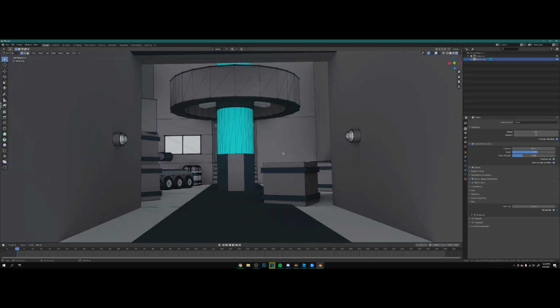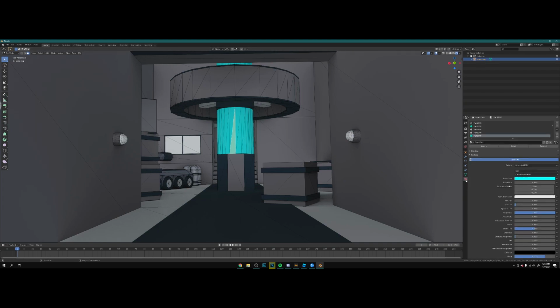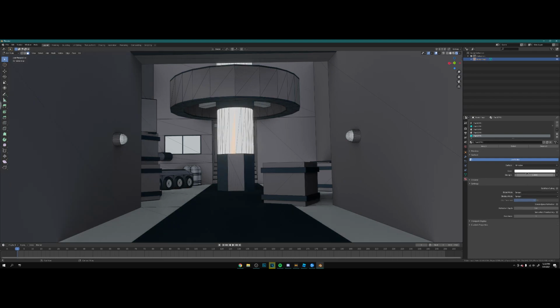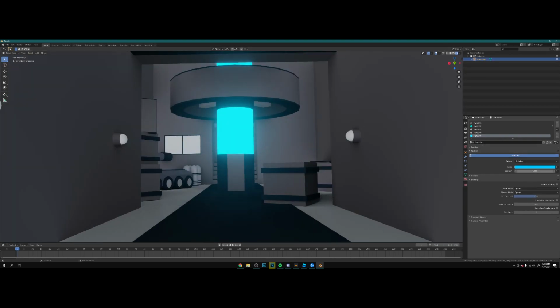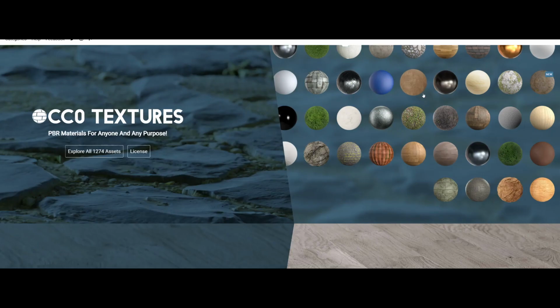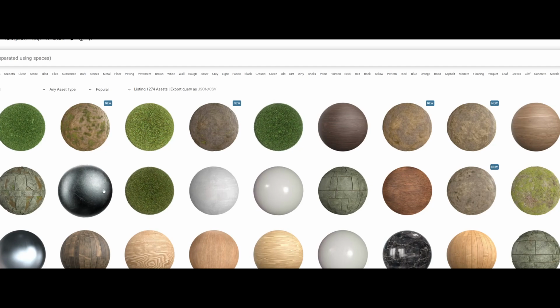We're gonna hit tab on our keyboard. I'm gonna go to the face select. I'm gonna click on this blue piece, and this is how you make objects glow. You want to go to material and change the surface to emission. Now you can make the color blue like that and turn up the strength, as you can see. Now if you hit tab, you go back to object mode.